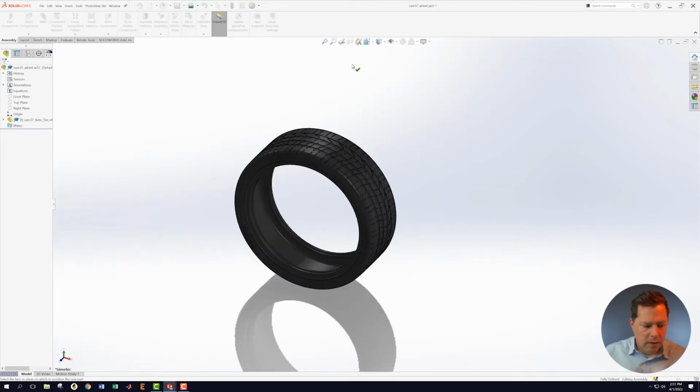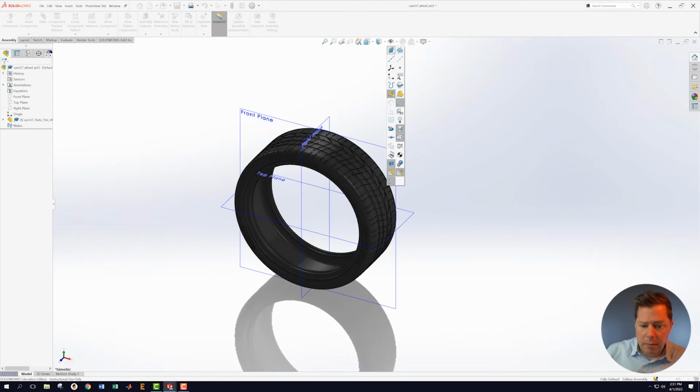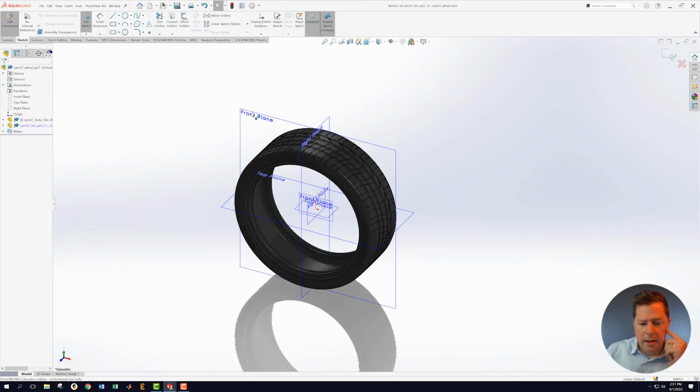Okay, what does this want me to do? It actually says in the bottom left corner of my screen, select the face or plane to which to position the new part. I'm going to click the front plane. And now my front plane on my part is lined up with the front plane on the existing part, and it's called Cam 37 Rim, which is what I wanted to call it.